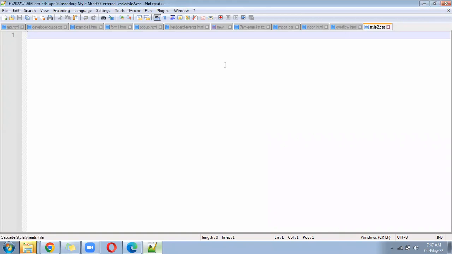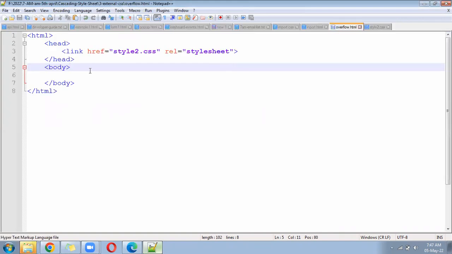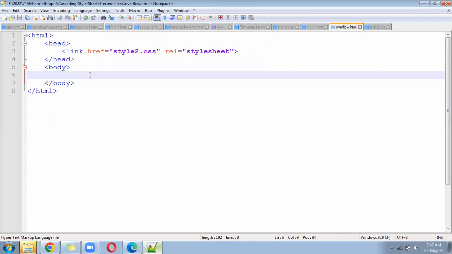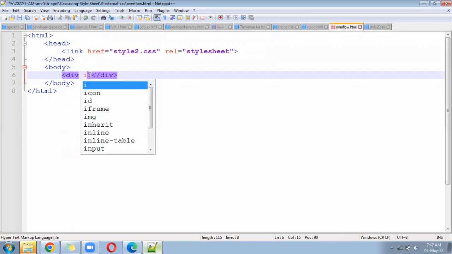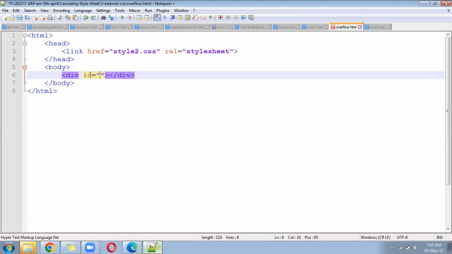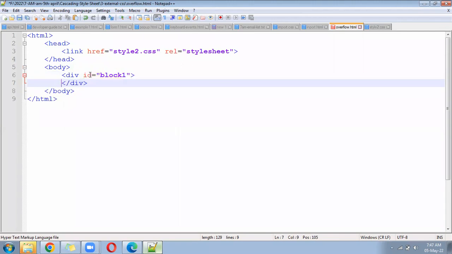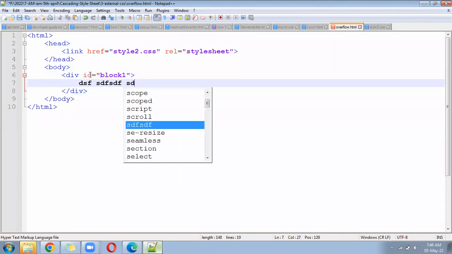Okay, so hope the CSS file is ready. Now let's go here and write a division with ID equal to block1. Inside this block1, you can add some text data.